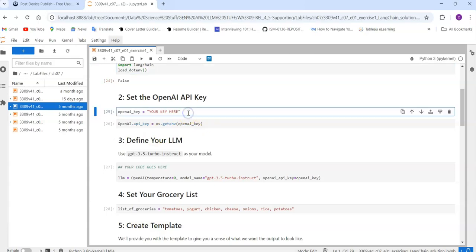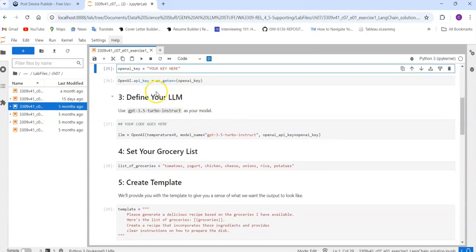Next, as usual, you have to set your OpenAI API key. I have shown you many times how you can grab the OpenAI API key from the OpenAI site, so just do that. Those who haven't watched it, please go back to my videos and check it out. So OpenAI_key is equal to your OpenAI key, and then you get that key with os.getenv of that OpenAI key, and store it into this particular variable.